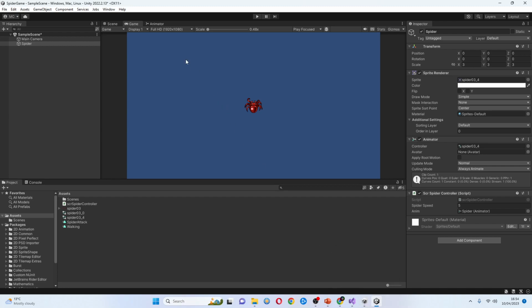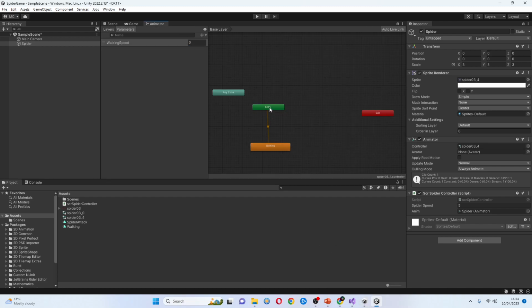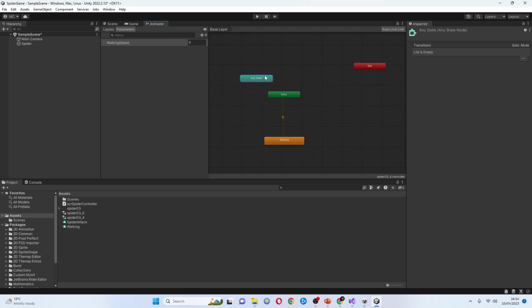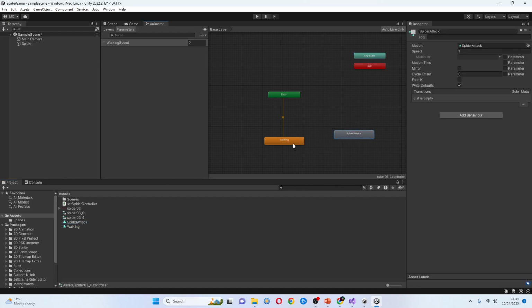So let's go back. Now, how do we do that? So first of all, there's no way currently to get from walking to any other animation because we've got exit, we've got any state, which we don't really care about. And this is our entry. It starts here and goes here. So we need to drag in our attack onto here. And then we need to make a transition to that.